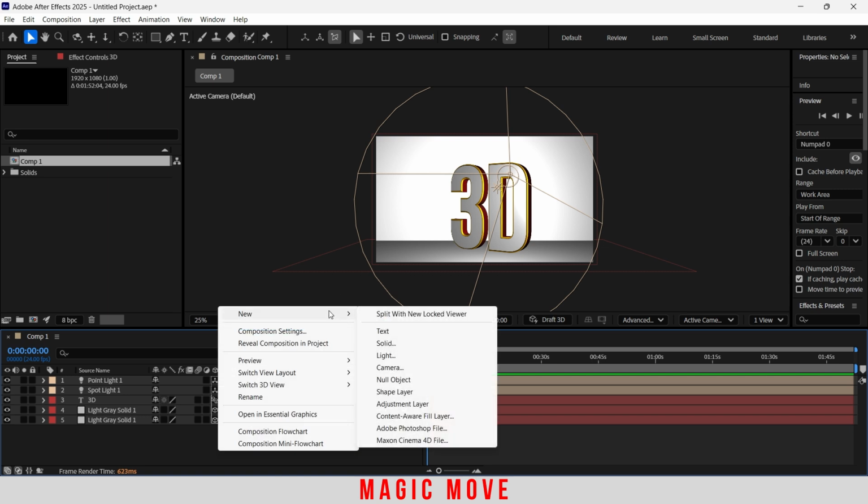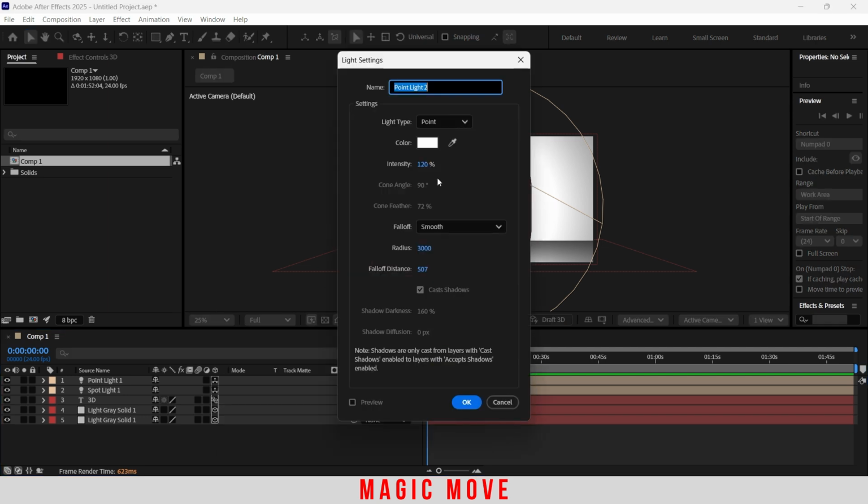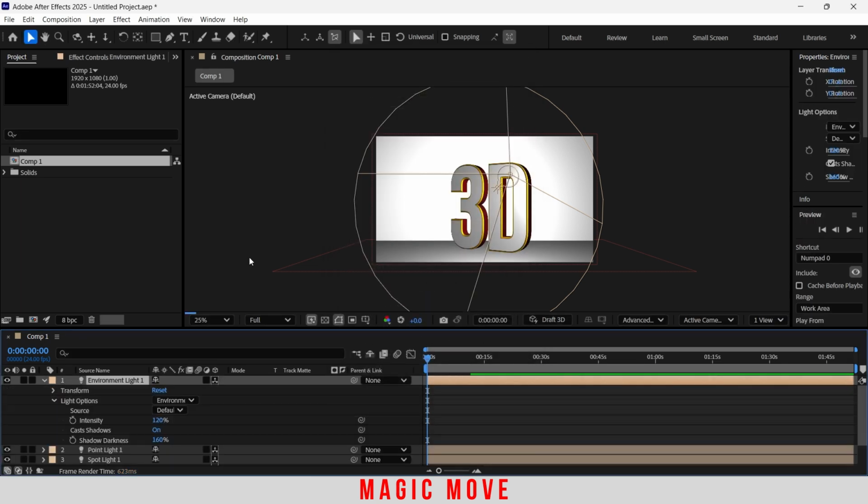To enhance the lighting and add shadows, create one more light. I used an environment light. Make sure shadow casting is turned on for a more realistic look.